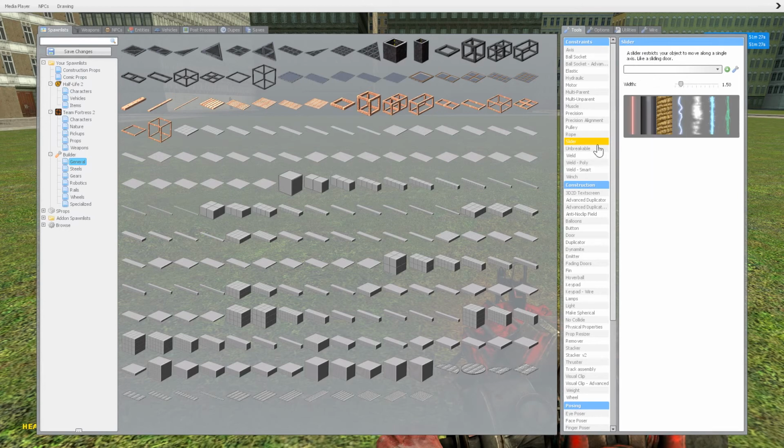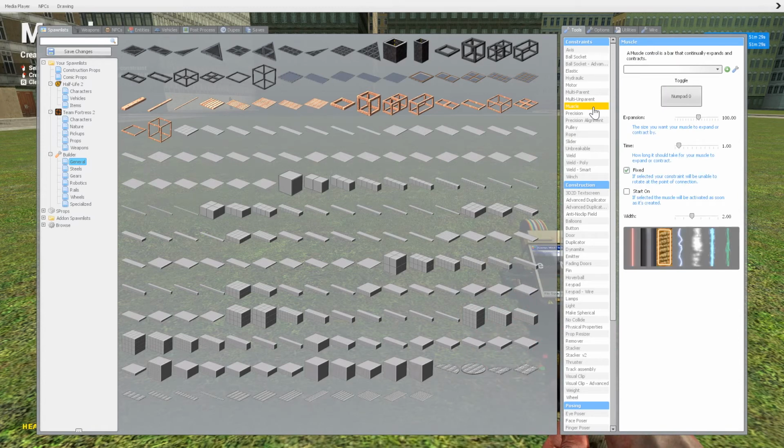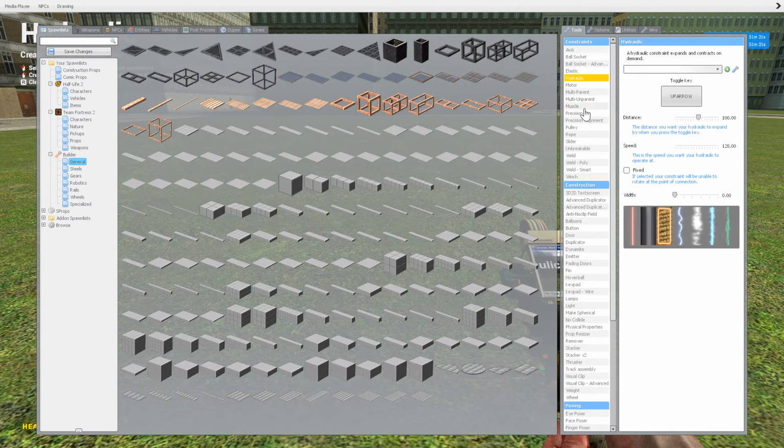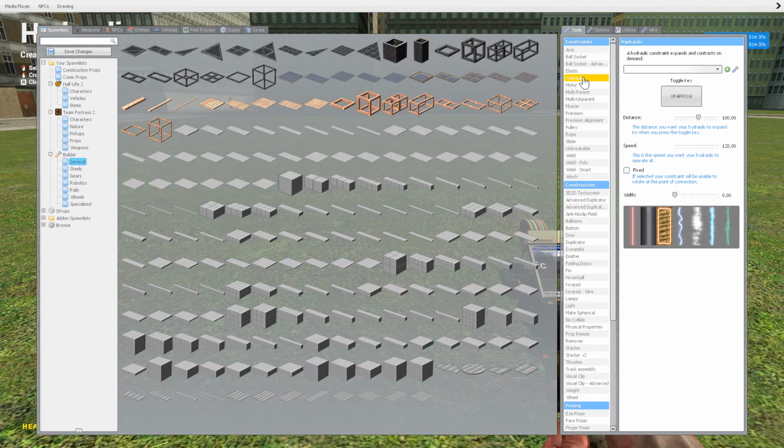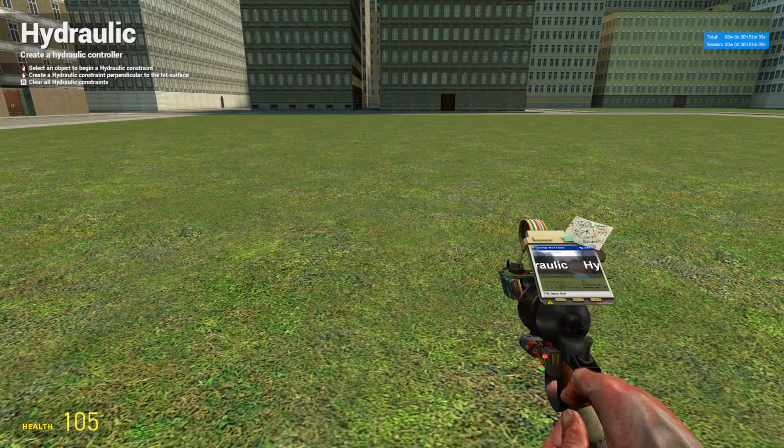All right. Muscle and hydraulic are fairly similar. I honestly don't know why muscle really exists. I've never really seen it used in a very useful way. So I'll just teach you hydraulic and then I'll tell you how muscle works here in a second.